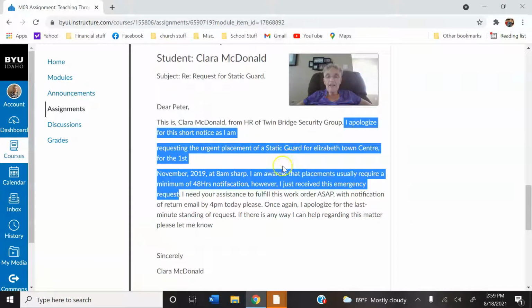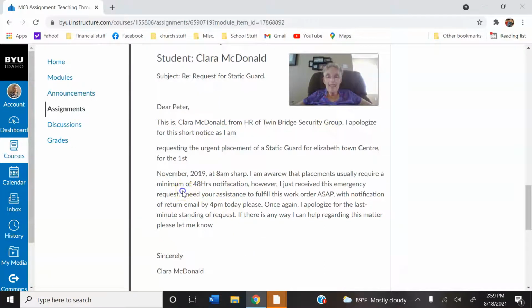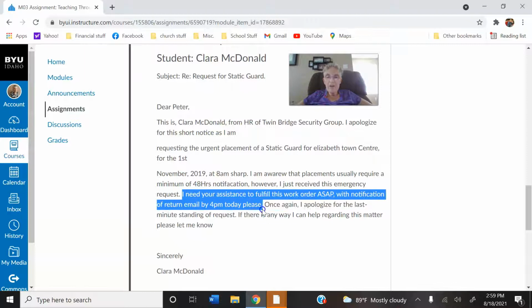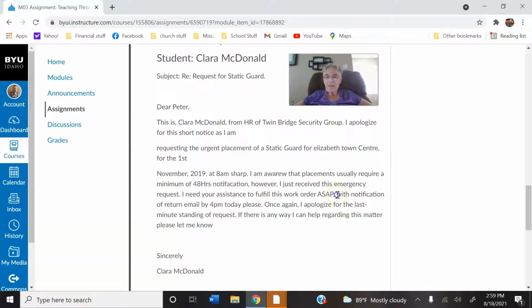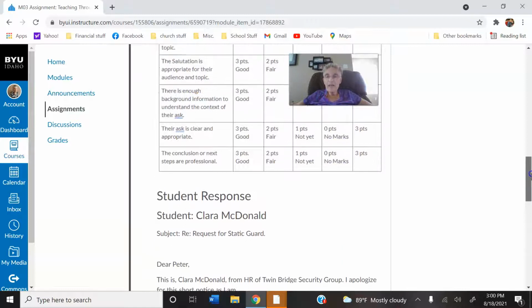Okay, and then your second paragraph would be the ask, which would be this part. You need to fulfill the work order. And it also is giving them a good thing to talk about what they need to do for the next time: return email by 4 o'clock today. So you got the information here. You're doing good. You're really doing good. You're just going to clean up the format a little bit.